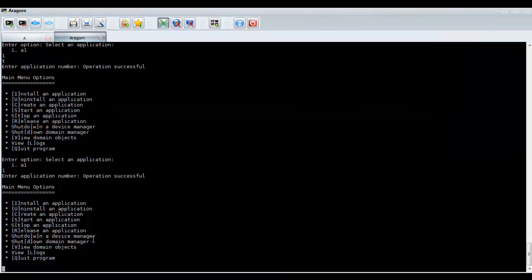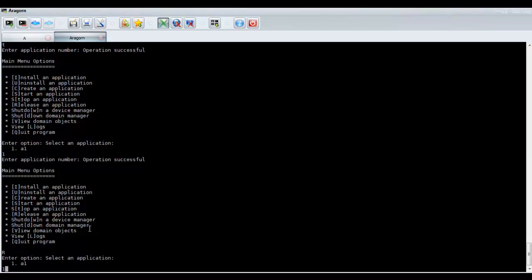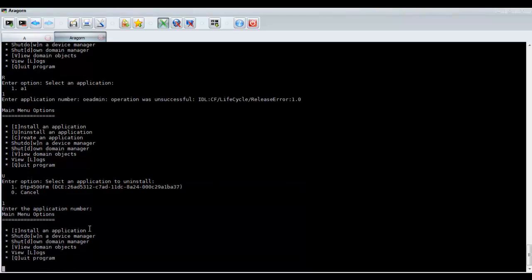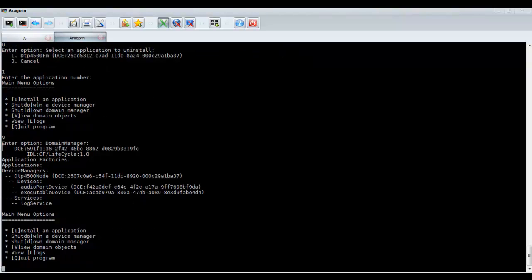Now I can release the application, application number 1, which will tear down all of the components. I can then uninstall the application factory, and I will choose our DTP4500 FM waveform. Again, I should be back down to the base platform with no applications or application factories installed. If I do a view, I can see the domain manager, no application factories, no applications, and our device manager with the 2 devices and the log service.